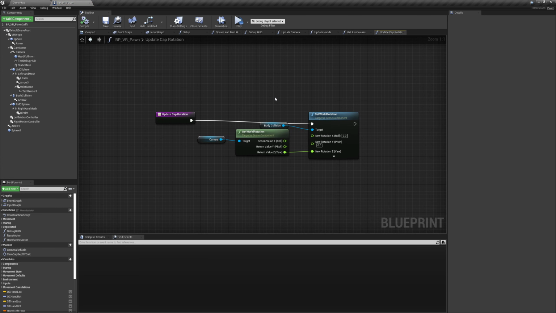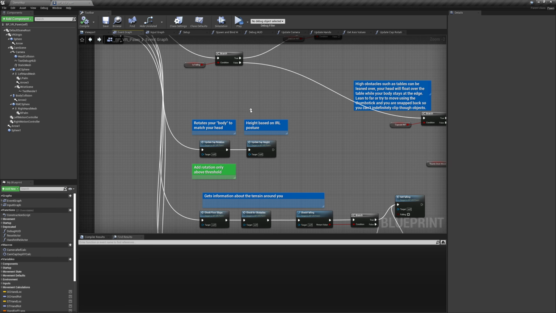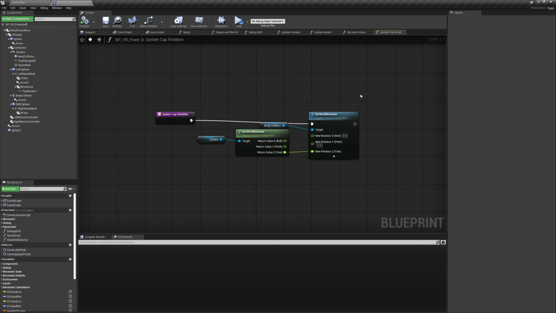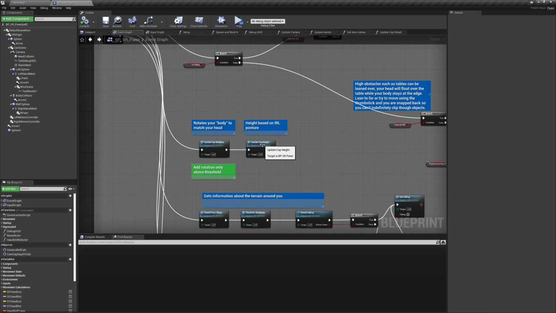So update cap rotation. This is not strictly necessary in my demo because you don't actually have a visible body. But if you were to have a body, this is the part that would rotate your body so that it was in line with your head. And you could do things like give it a delay or make it only rotate after a certain offset is reached, whatever.